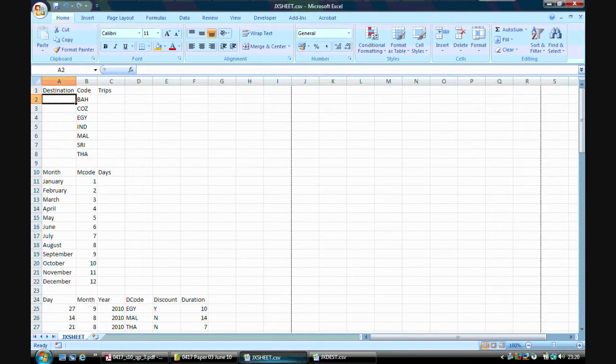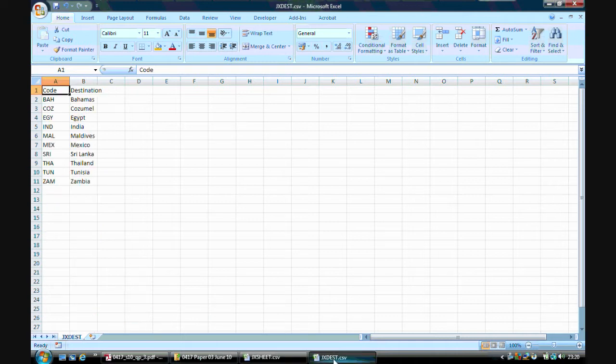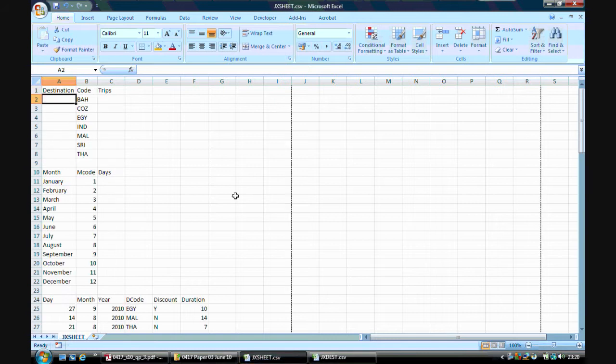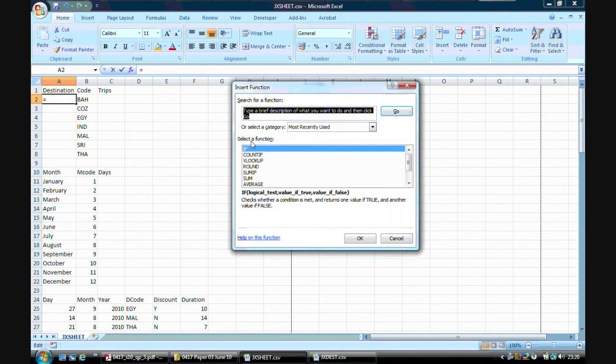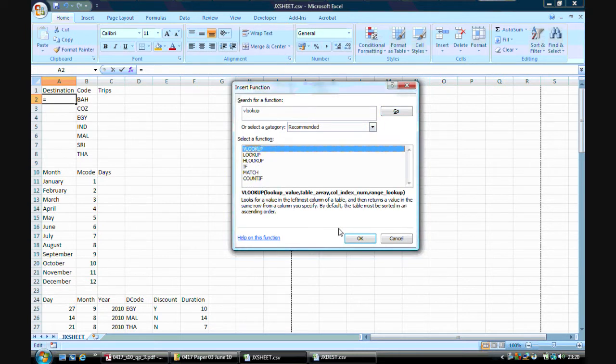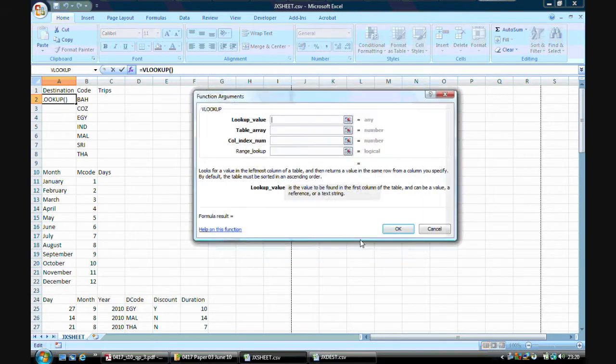Okay, so here I do it through click on cell A2. So in here I want to show the full name of the contents in cell B2, which is BAH. So BAH should be looked up in here. When it finds a match, it shows the second column. So BAH should show me Bahamas. So I do it through insert function. I type in there VLOOKUP, go, select from a list and press OK.